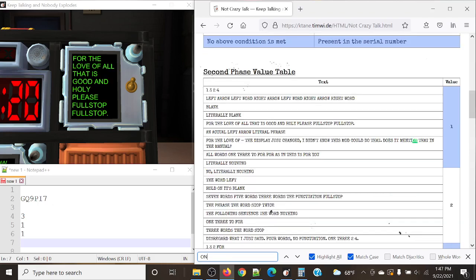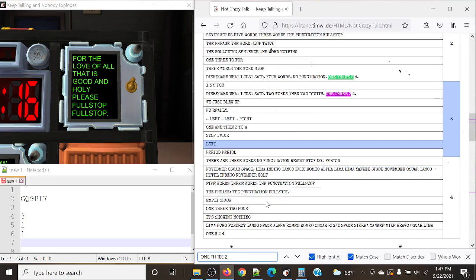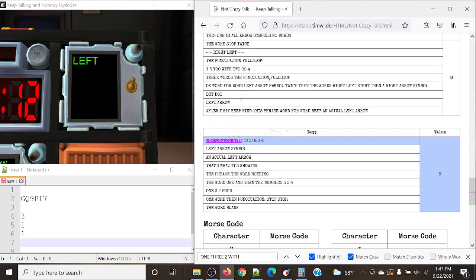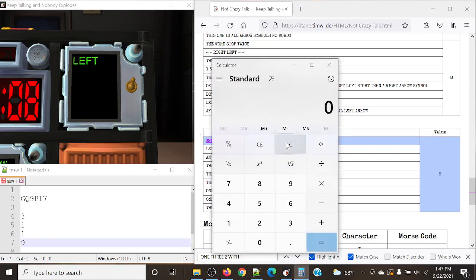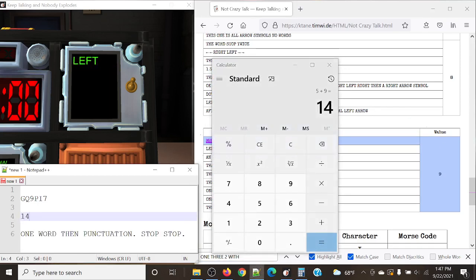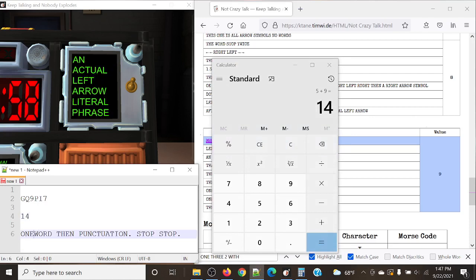And 1, 3, 2, with 2 O's, 4. Yep, and that will be a 9. So let's sum these guys up. So 3 plus 1 plus 1 plus 9 will get us 14. So now we're going to take a look at the 14th character in this case, ignoring all the spaces.